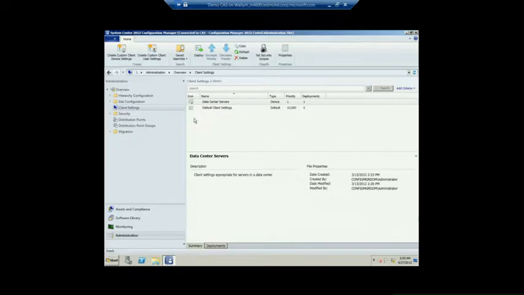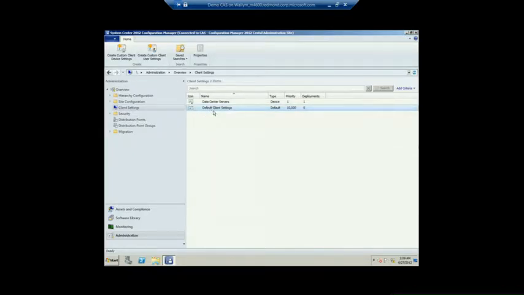And I have 2 of them in here, but the only one that comes by default is the one labeled as default. So default client settings. You can see it has a priority of 10,000. That means it's the base one. It's the bottom one that gets implemented first. And then everything else has a higher number or lower number, depends on how you want to look at it. Anything that's a lower number than 10,000 is a higher priority, so it takes precedence over the default settings.